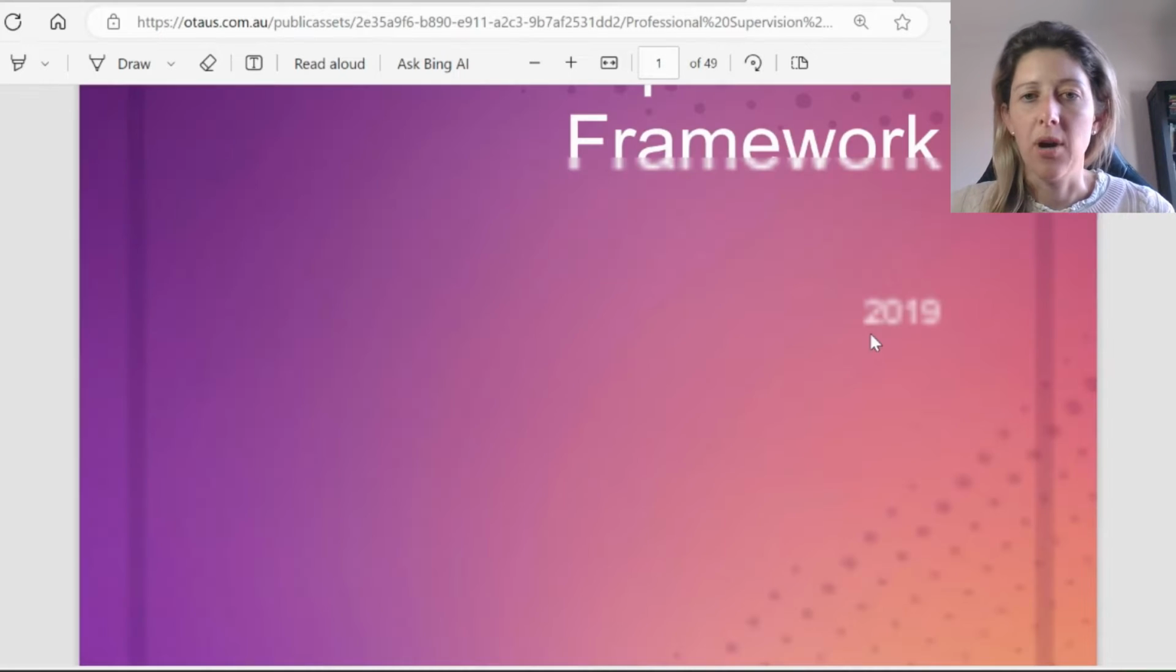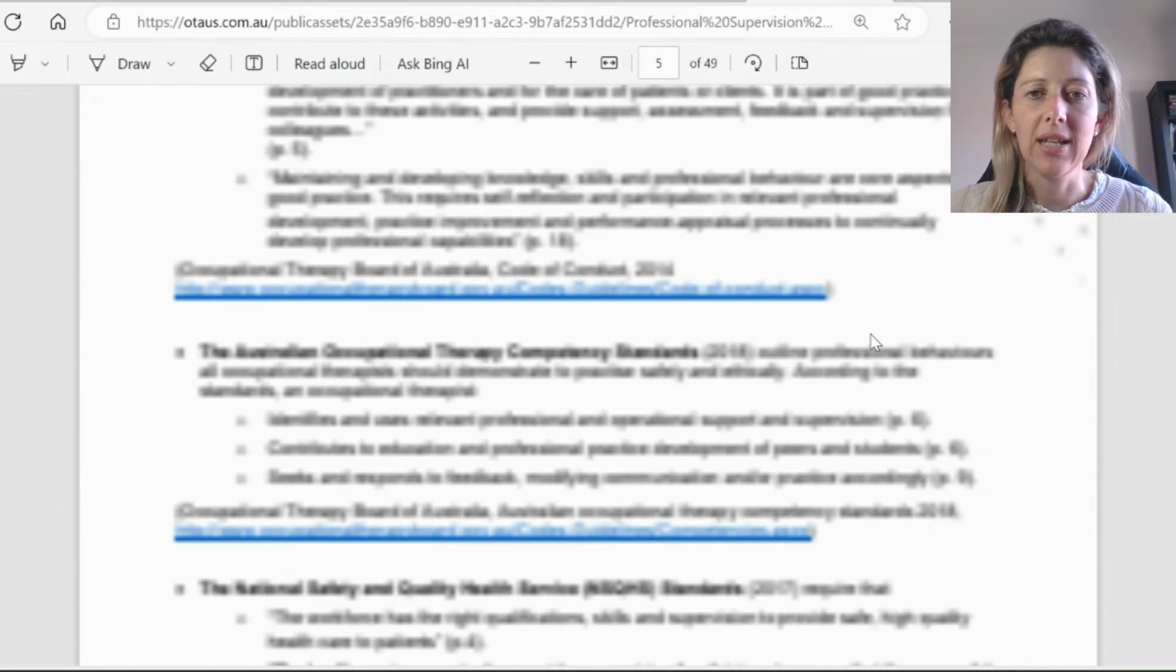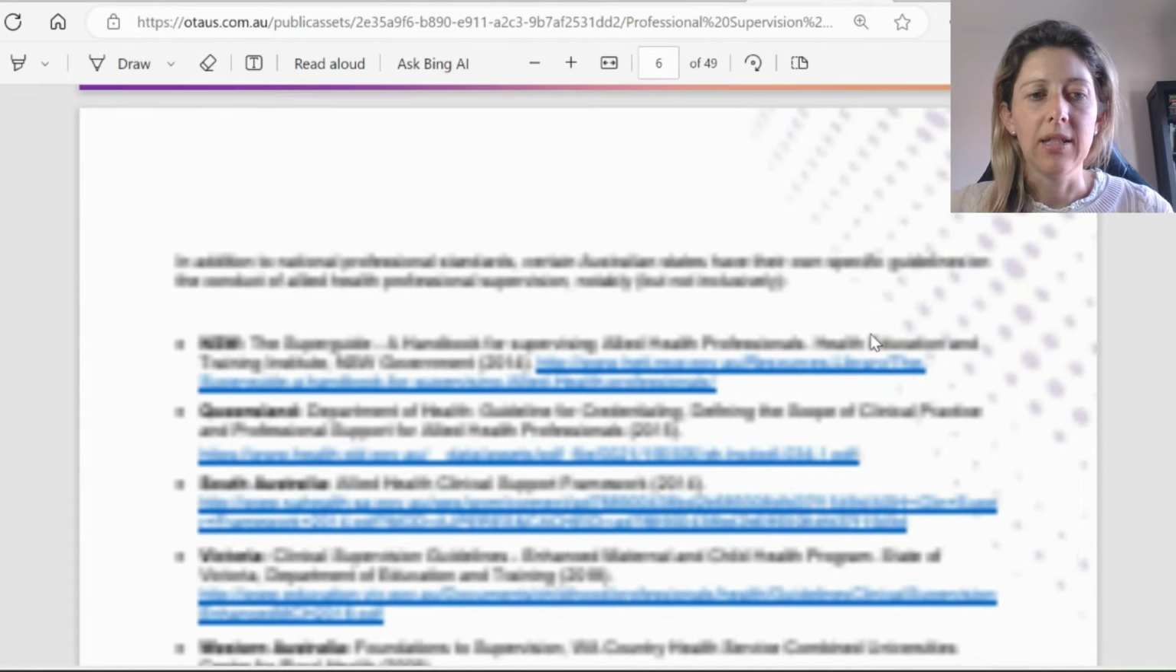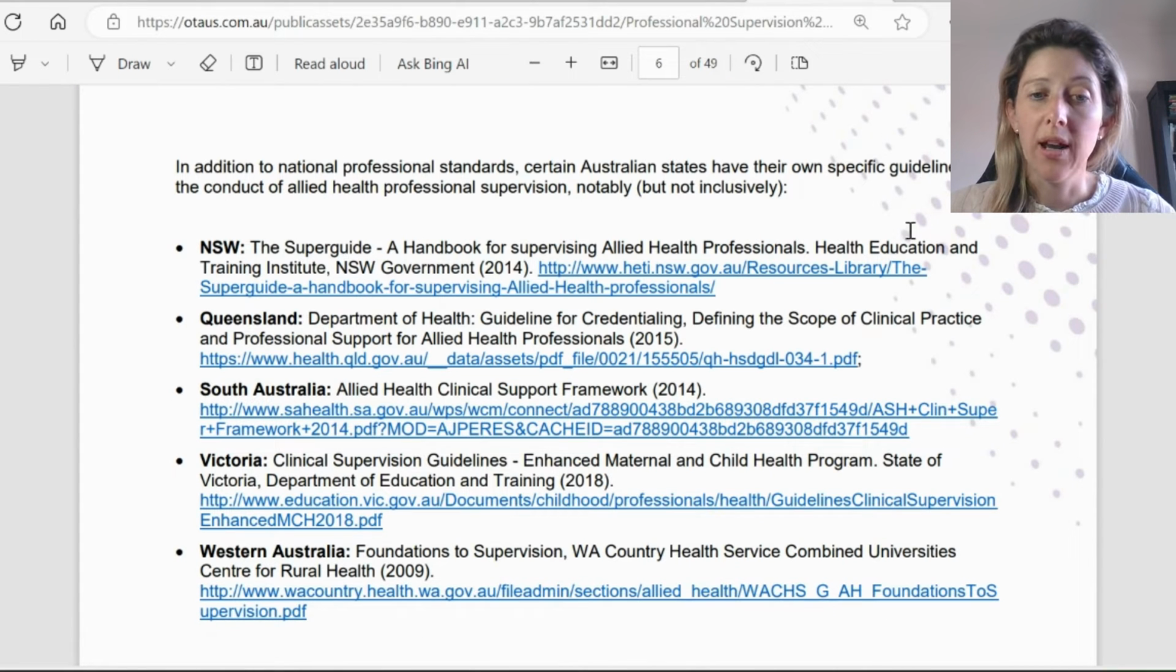So some of the key parts I'd like to point out, lots of information, but on page 6, it does give you some links to some other documents. In particular, the Super Guide, which is this first one up here, gives you lots of really practical tips for enabling really quality supervision in your workplace.